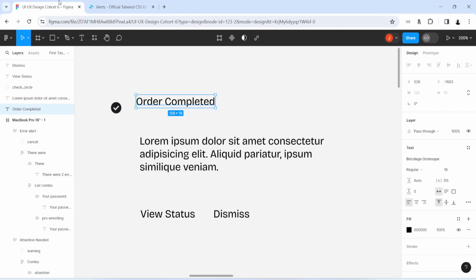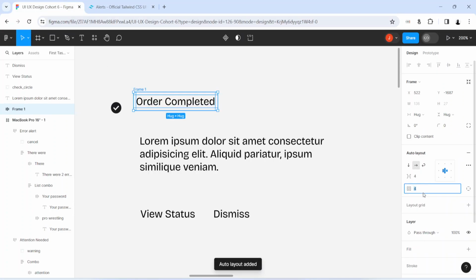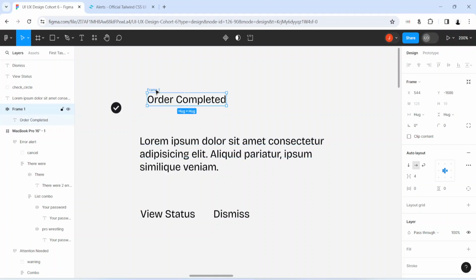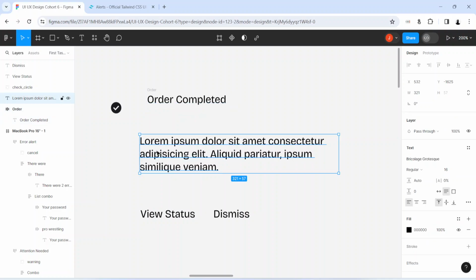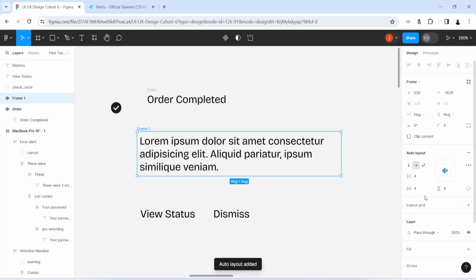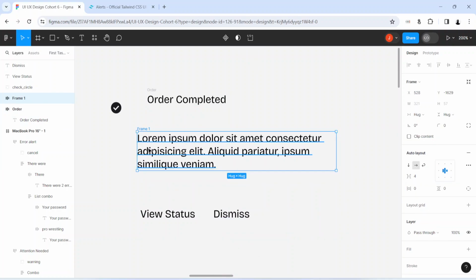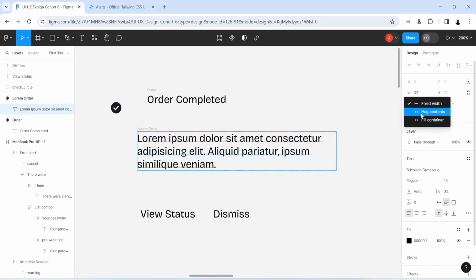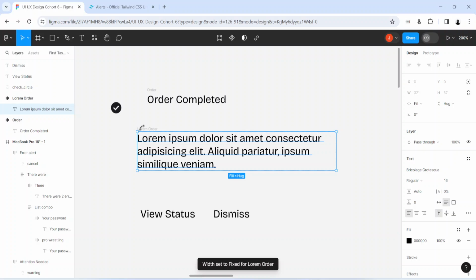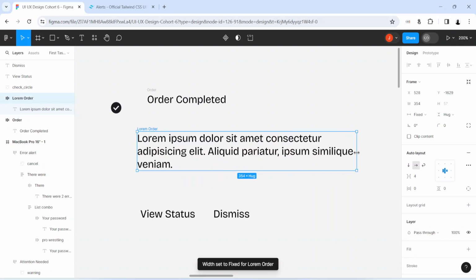Now the next thing to do is to put every element in its container. So let's start with the order completed. And of course we know what to do. Padding to 0. This text is just 2 words, so we don't need to set horizontal resizing. I would rename that auto layout that contains that text to order. Select this lorem ipsum text, put it in an auto layout, set the whole padding to 0, and I would rename this to lorem order. You can call that whatever you want to call it. And since this text in this lorem order auto layout is made up of more than 4 words, I would select the text and set its horizontal resizing to fill container so that it can be responsive when adjusted. And that's okay.